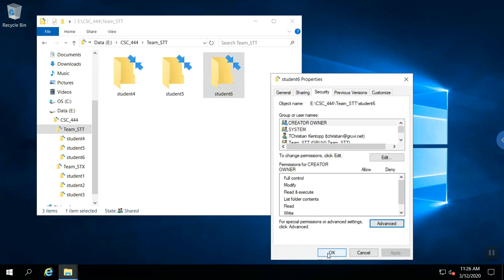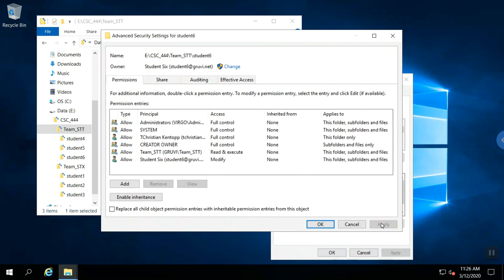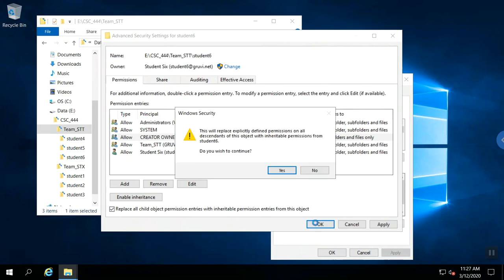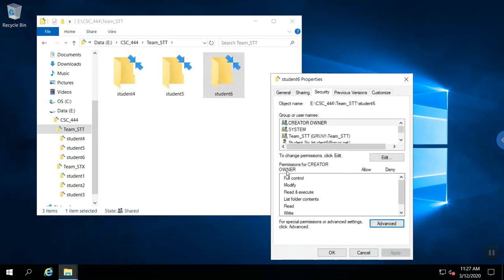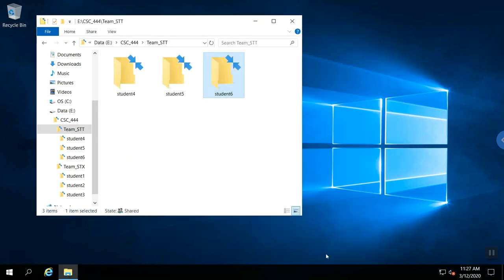So starting with student 6 and working backwards, if I remove my account and then make sure that this is inherited, because I don't want my account to pop up again with other items that are created, other directories, other files that student 6 is creating. I'm going to click OK, and yes, and OK.